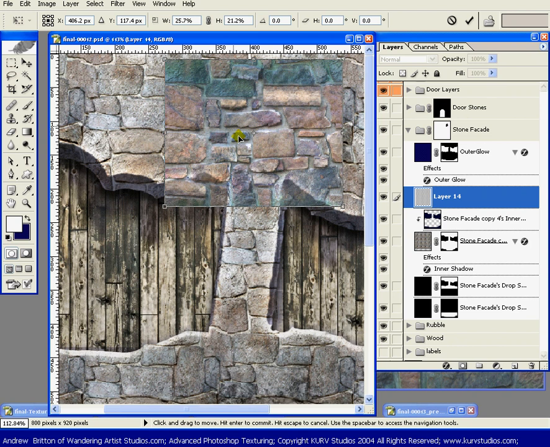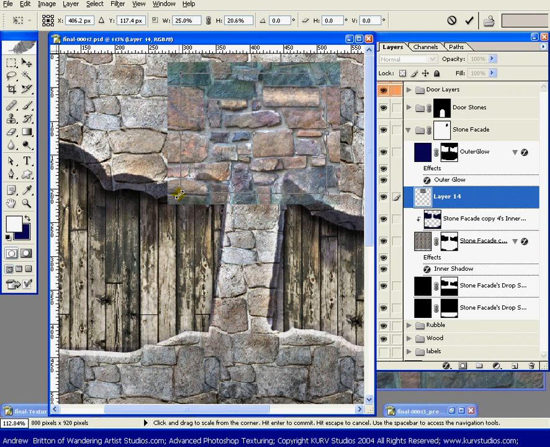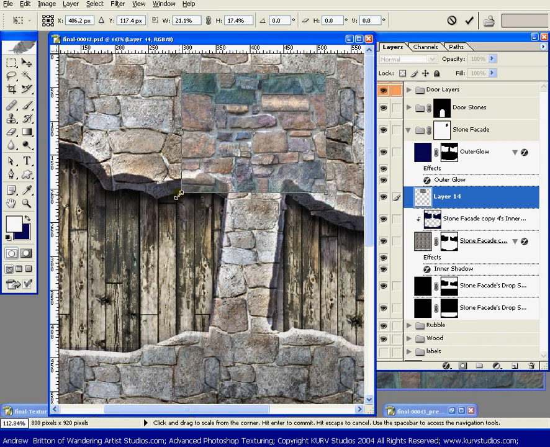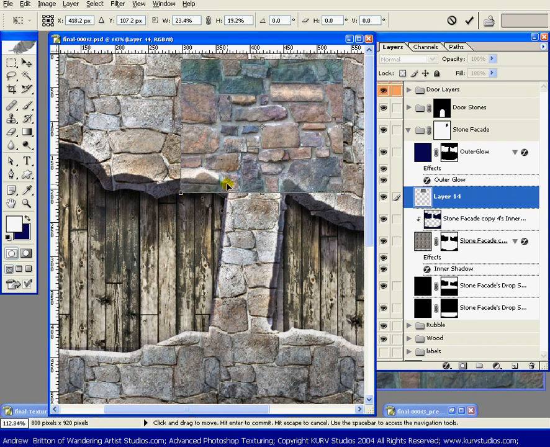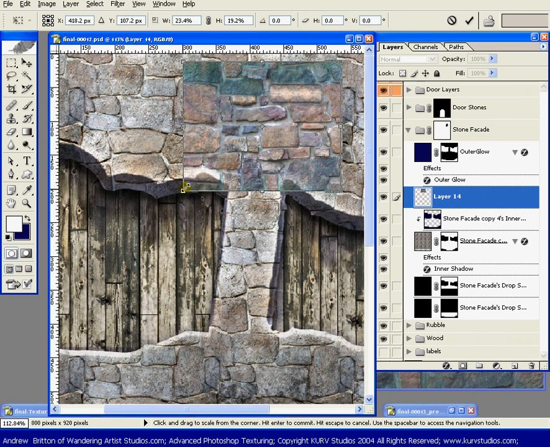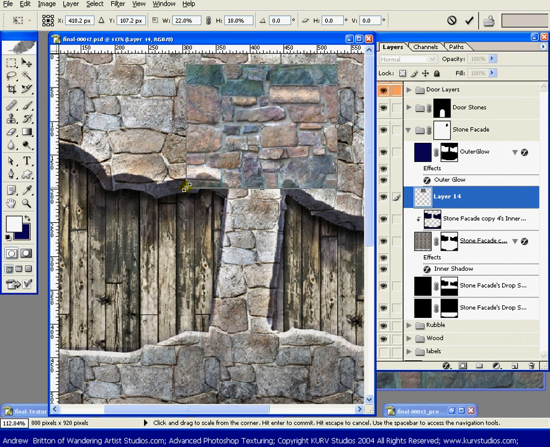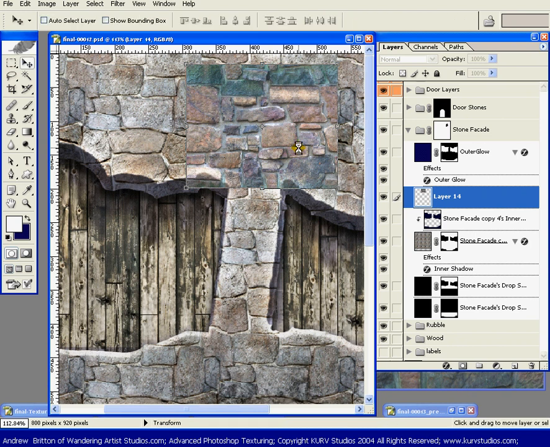So I think I'm going to shrink this down just a little bit. I've got some areas in here that have a lot of grout, which I'm going to try and stay away from. So I'll make this smaller. Okay. Hit enter to complete it.